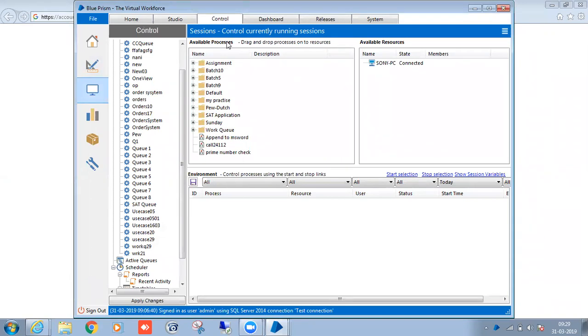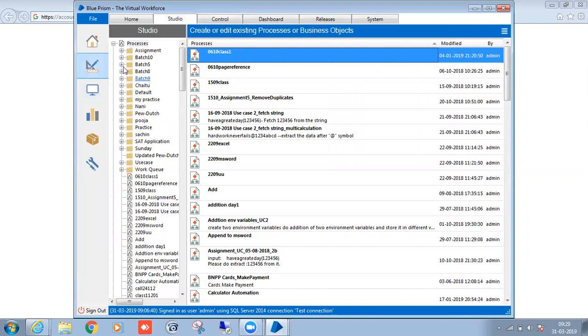Okay. So completely process everything, whatever the logics you have implemented in the business object. So you have to collect from the process. That process you have to publish to the control room, so that whenever they call the process, that business object automatically gets called.